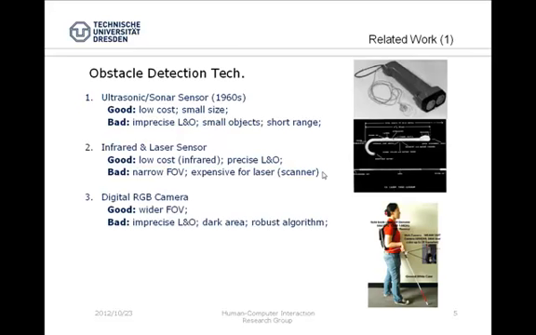And then, the digital RGB camera is also a popular solution in the research world. It can provide a wider field of view, but it's hard to calculate precise location and orientation. It's hard to work in dark areas, and it also depends heavily on robust algorithms for the scenario.